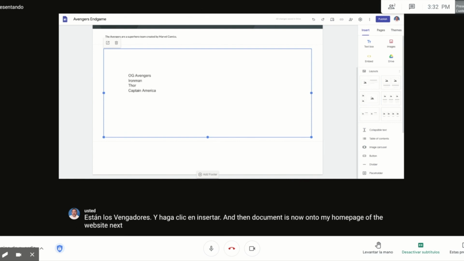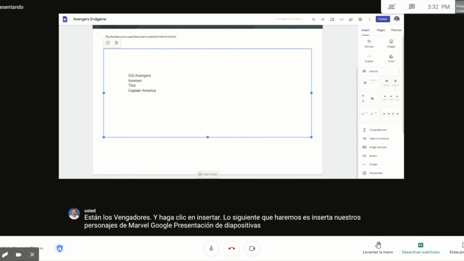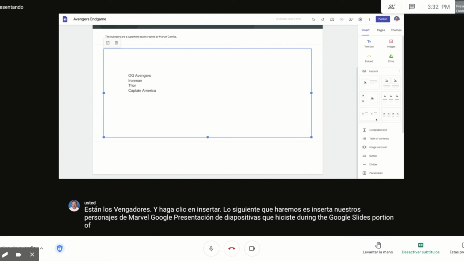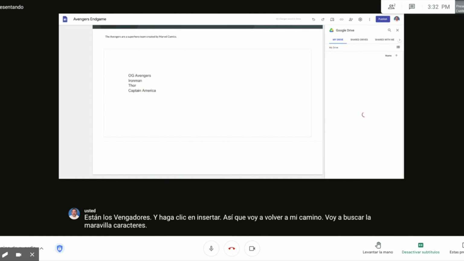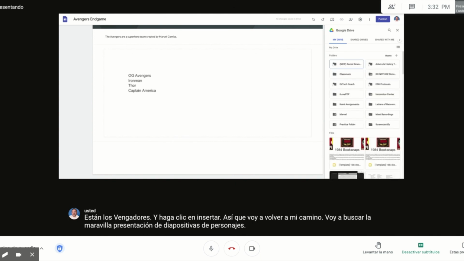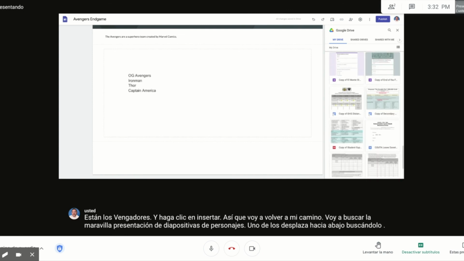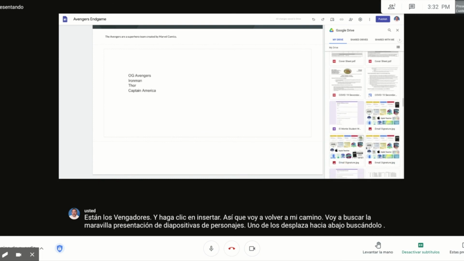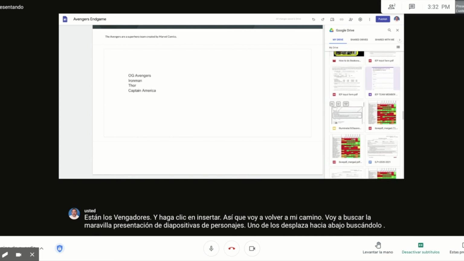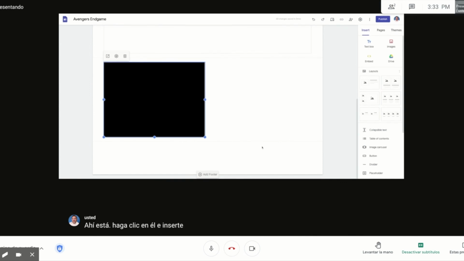Next thing we're going to do is insert our Marvel Characters Google Slides presentation that you did during the Google Slides portion of the program. So I'm going to go back to my Drive, and I'm going to look for the Marvel Characters Slides presentation. And I'm going to scroll down, looking for it. There it is. Click on it, hit insert, and now those slides are there on my homepage.